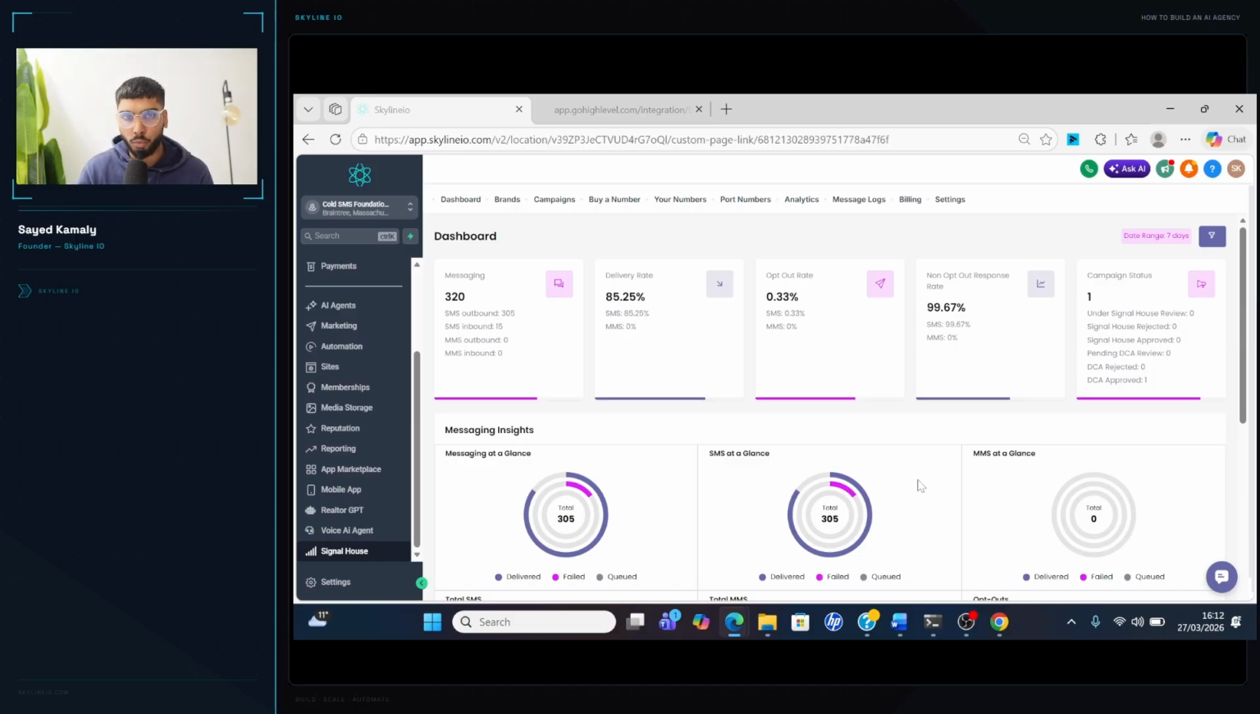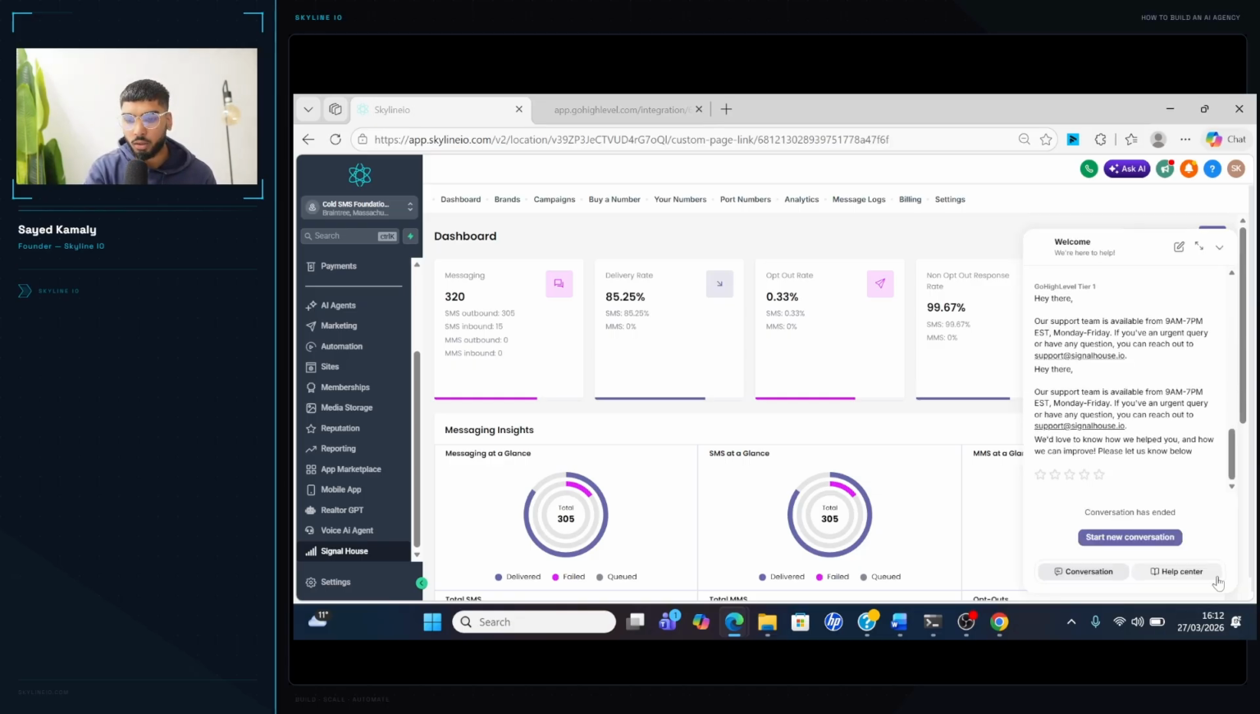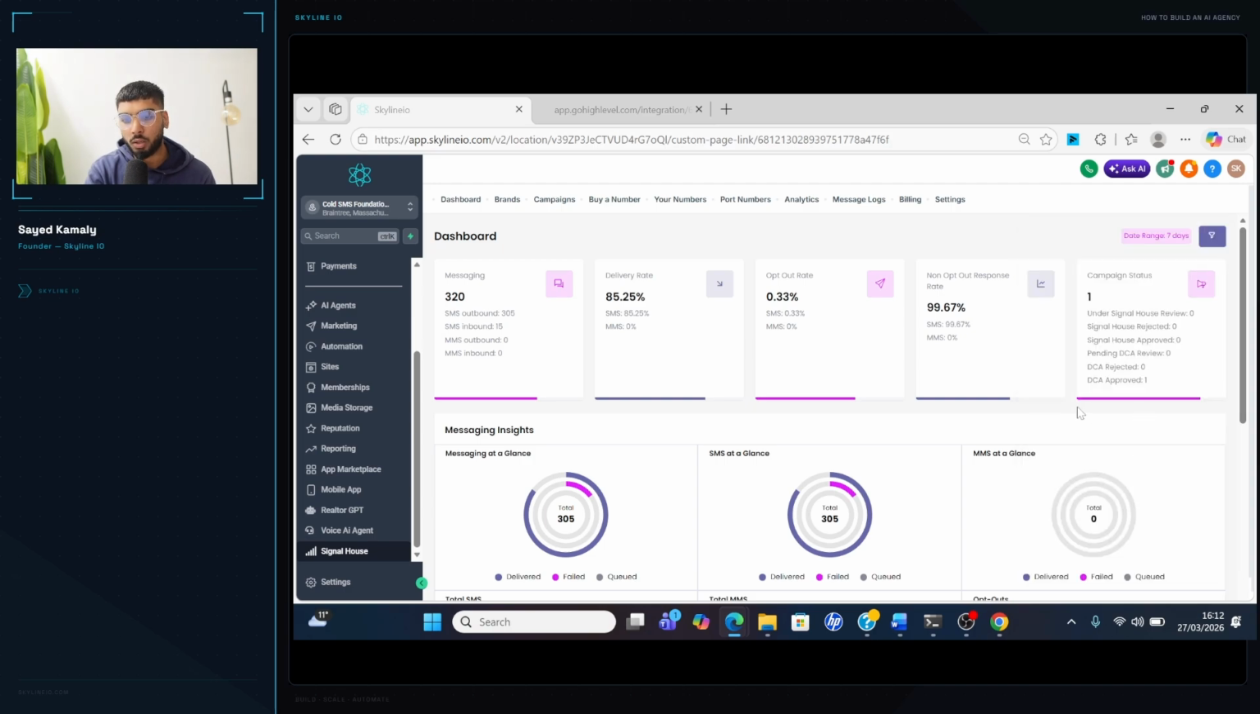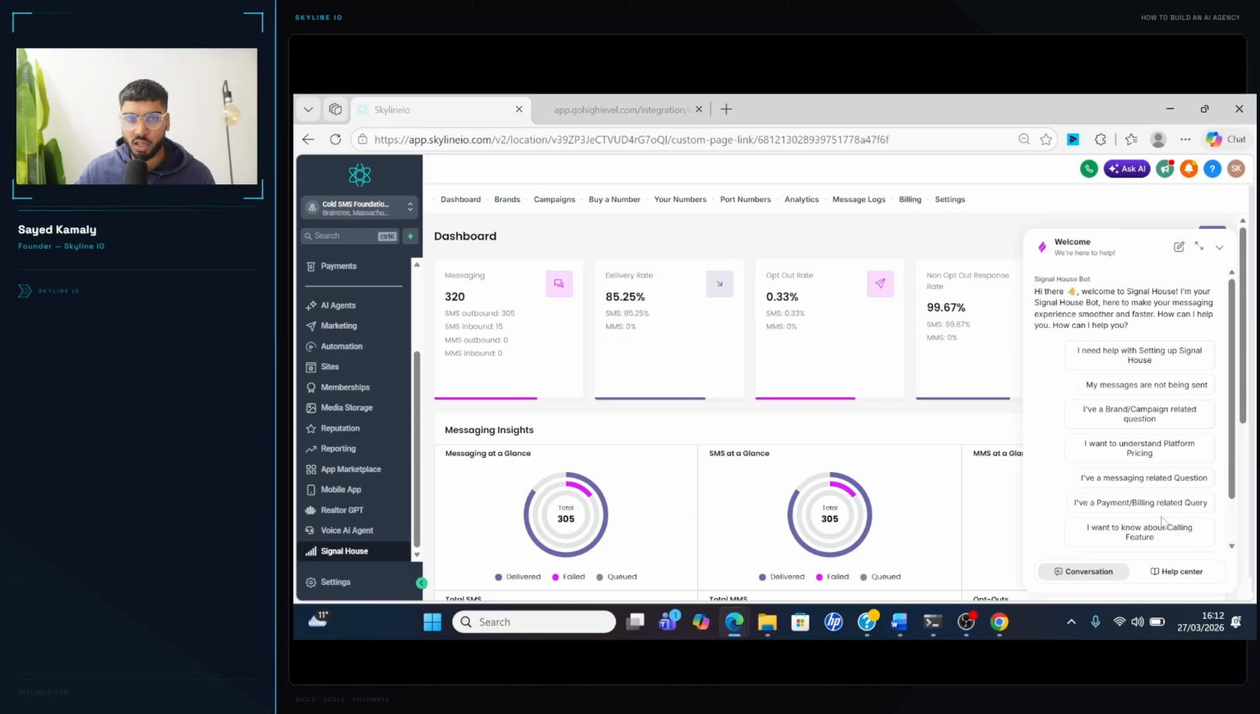But after you've registered everything, you've got your brand registered, you've got your number registered, you've sent off your campaign for approval, usually I see after you send off your campaign, then is the best time for you to literally just click on this little blue conversation mark right here. Start a new conversation. Signal House's support is amazing. They're active from 9 a.m. to 7 p.m. EST time. They are super helpful, super quick, always on the ball to help you with your problems.